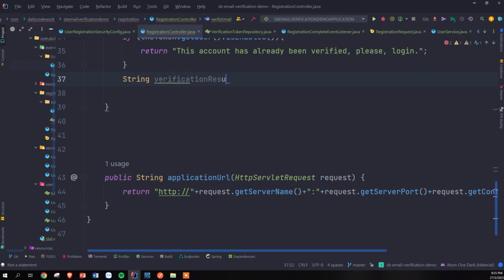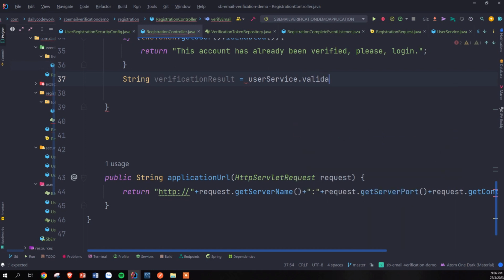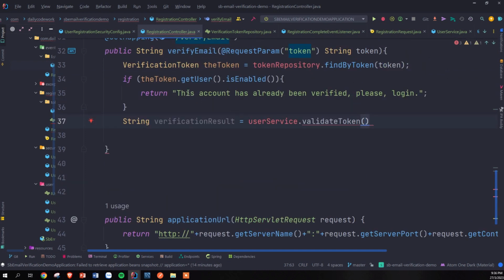We're just going to call this one the result of the verification. So if we get this token, we're going to check for some conditions in this token. Now we're going to say verificationResult equals userService dot validateToken. This method does not exist yet, so we're going to create it. We'll pass the token here, just to validate the token.